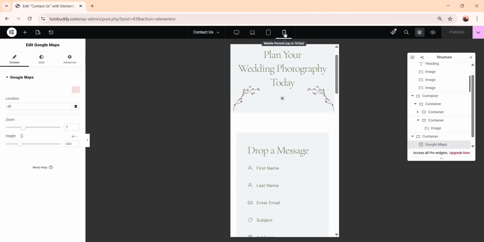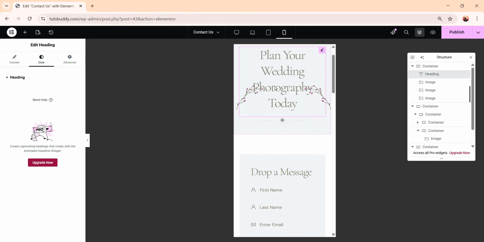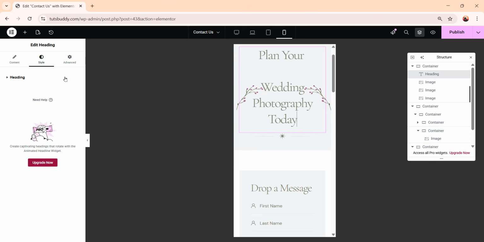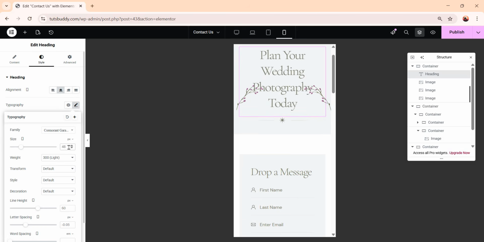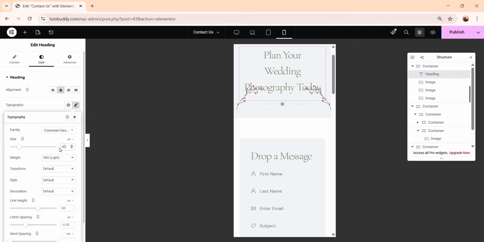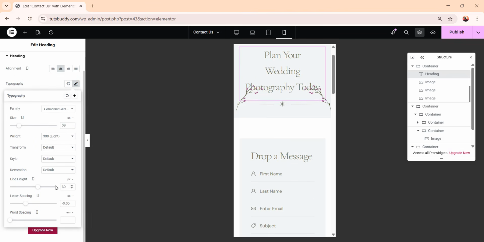Now let's go to this mobile mode. As you can see, this heading looks a little bit big on the mobile mode. So let's select this heading, go inside the style tab and in here, go inside this typography. I want to make the size of this 40 pixels and the line height 52 pixels.